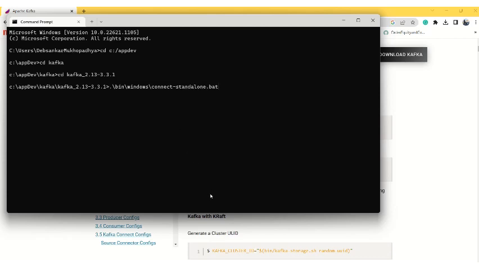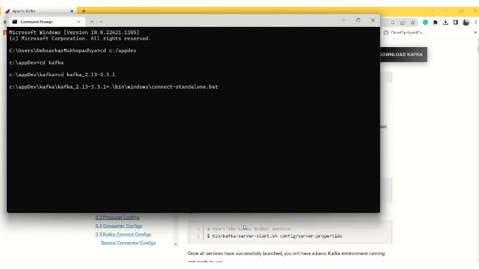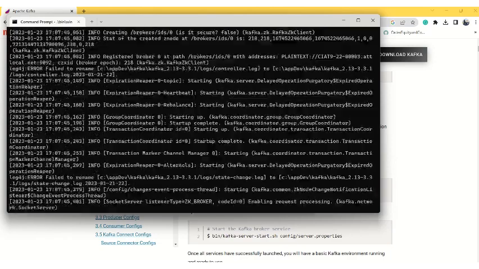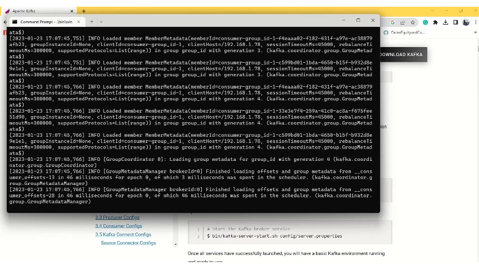and then Windows, and then we will start this one, kafka-server-start.bat. But then again we have to specify the config file. So this is server.properties. When you do that, your Kafka service is starting up. Okay.